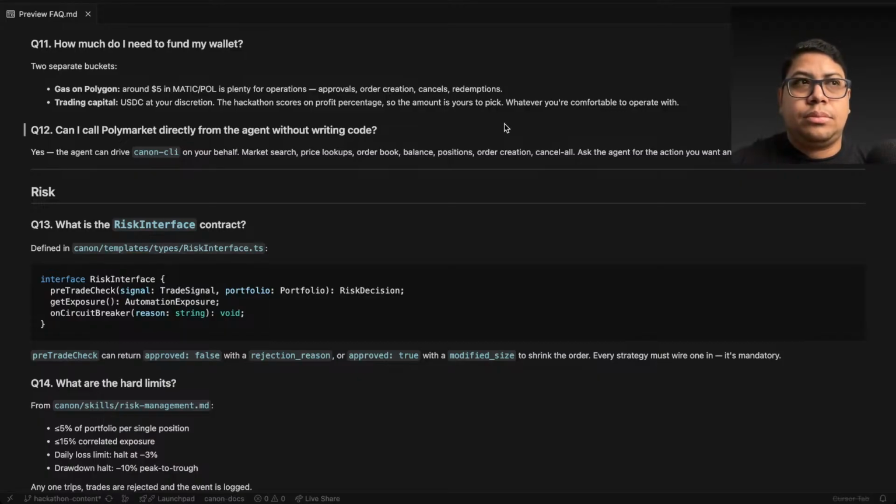And as we've been stating multiple times across the workshops, for us it's not mandatory to use a big amount of money, right? Because we're going to be scoring the percentages, not the net amount that you're going to be earning. So whatever you're comfortable with to operate, that's how much you have to use for the trading capital.